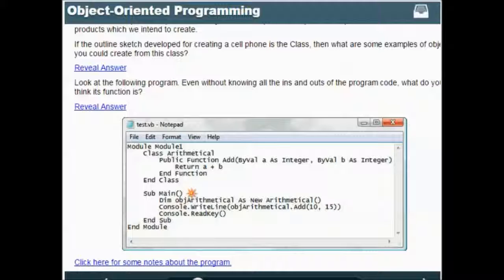Since it's not possible to directly access the program add in the main program, you have to create the object from the class arithmetical. So here we have the class arithmetical, and we have a public function here called add. So we're creating an object from the class arithmetical. What are we doing? We're declaring object arithmetical as what? A new arithmetical object. Okay, right here. That's what the dim function does, right? So the code dim object arithmetical is new arithmetical does what? It creates an object that references the original class, right here.